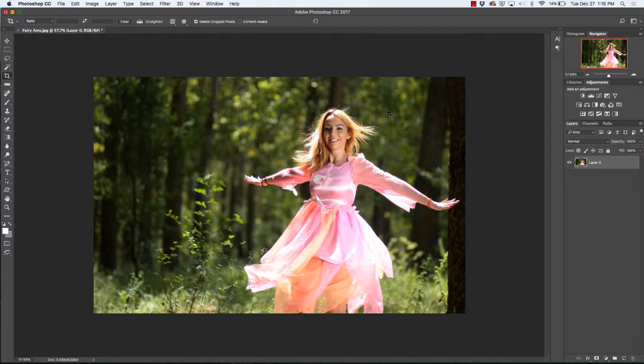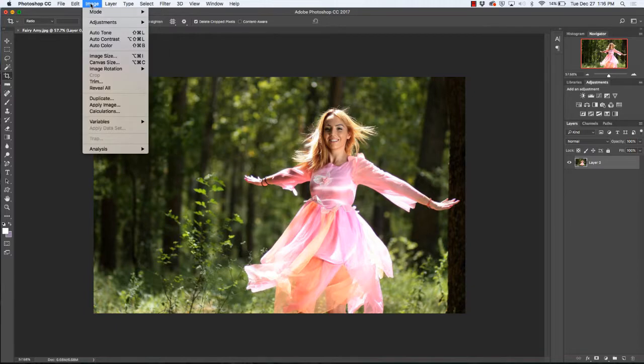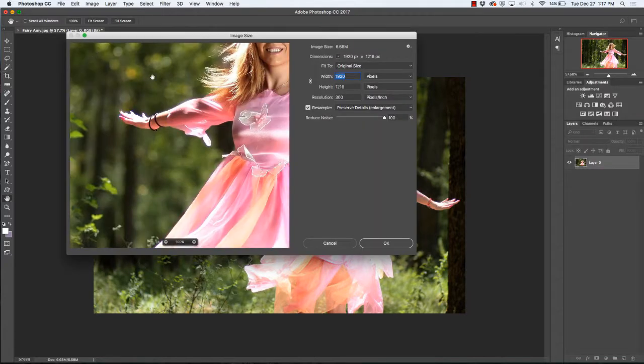Today we're going to discuss resolution and image size, so let's get started. To find your resolution and image size, go up to your menu bar, click Image, Image Size, and this pop-up window will display how large your file is, which this one is currently 6.68 megs. My dimensions currently are 1920 pixels by 1216 pixels per inch.